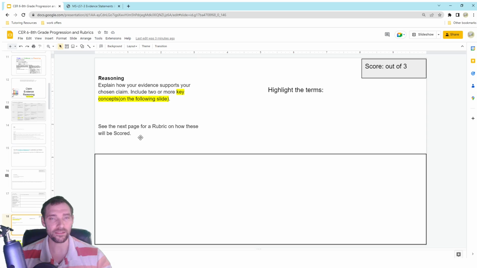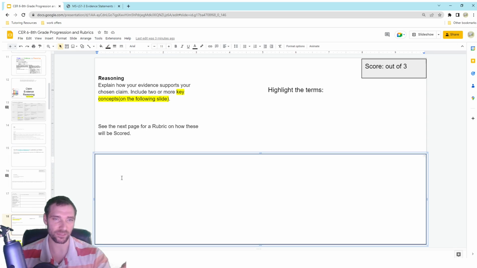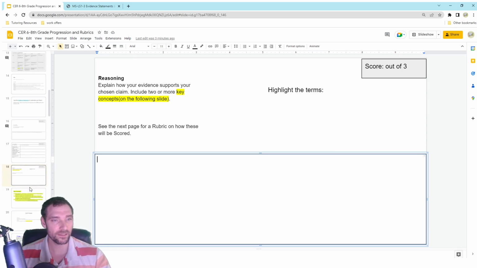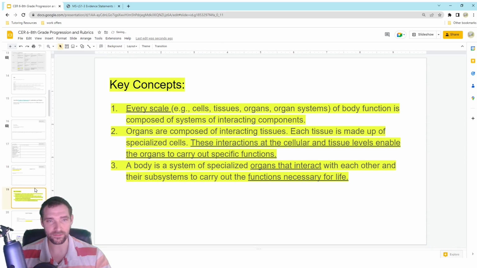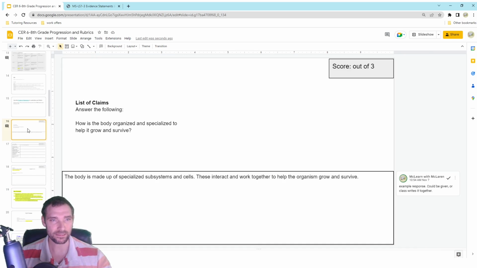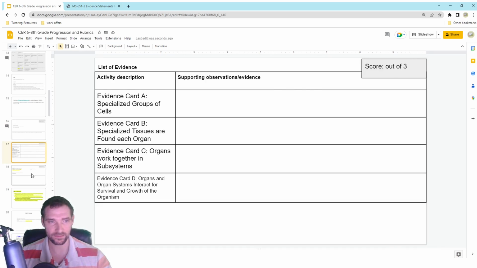And then they're going to need to write some reasoning using 2 of these key concepts. Now they can't just do bullet point key concept 1, bullet point key concept 2. They have to write a couple sentences using those key concepts and saying how they're related to the claim. So you might give them these 3 and say, okay, now you've got to pick 2 of these and explain how those relate back to this claim and your evidence, and do that in here.